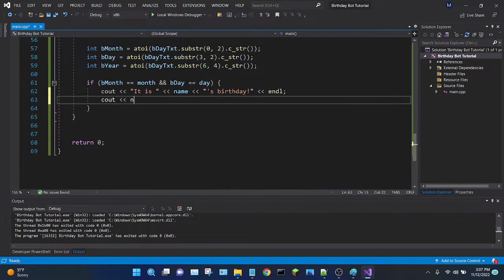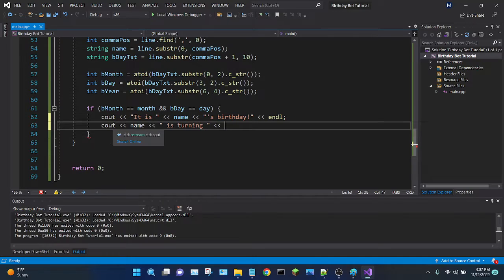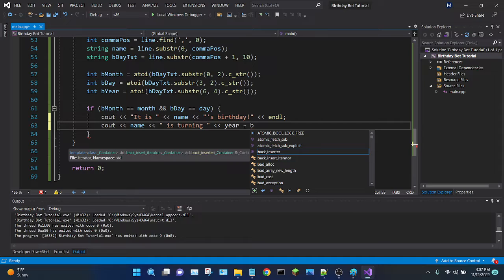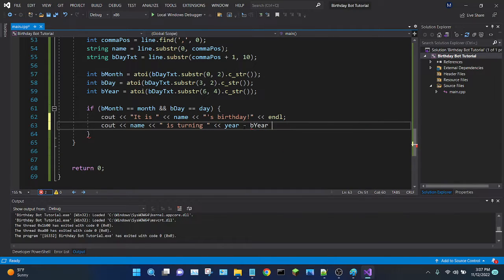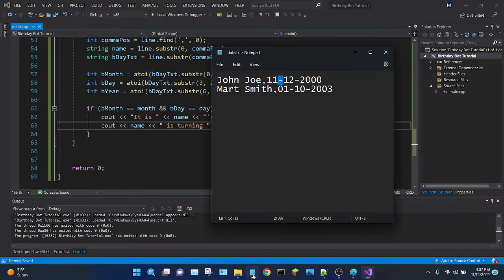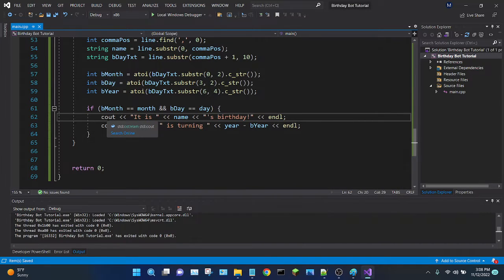So cout name is turning, and their current age is simply the current year minus the birth year. So year minus the birth year. That's how old they're turning. Let's make sure this worked. In our text document, I intentionally made John Doe's birthday the current date, and I arbitrarily set his birth year as 2000. So since it's 2022, this message should say it's John Doe's birthday, he's turning 22.